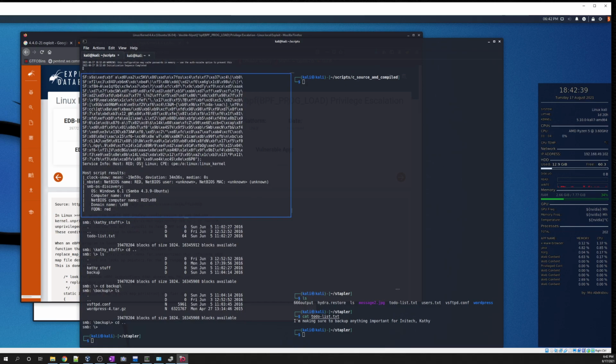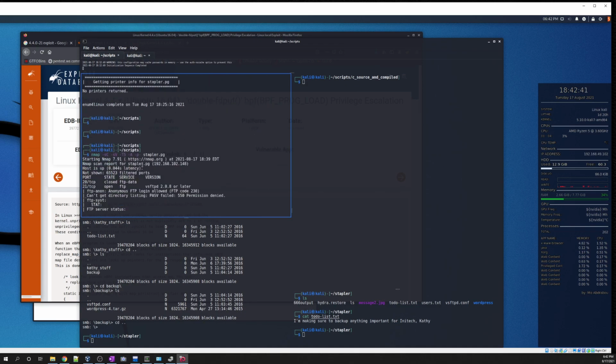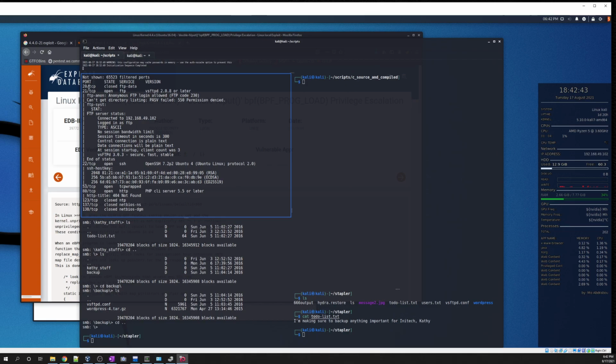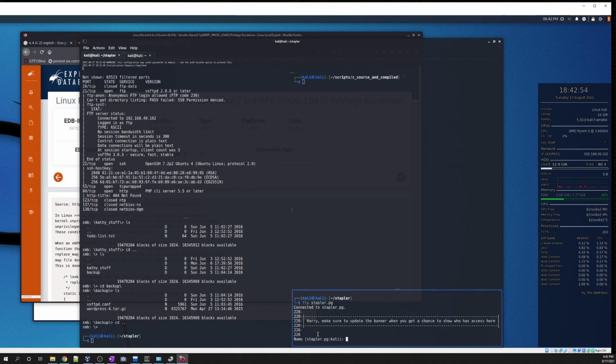Looking back up at nmap, we have 20, which is the data port for FTP. We've got FTP. Anonymous is allowed. Let's just look at that really fast. ftp Stapler, anonymous. You see there's that banner there. There's Harry, possibly another username. ls. There's a note.